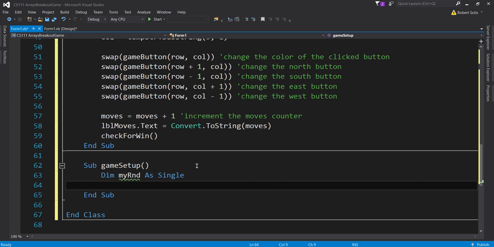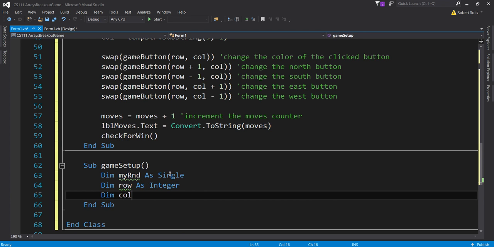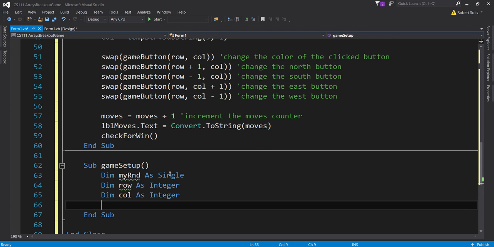And so you're familiar with integers. A single is just, as you can see here, a single precision floating point number. You know what a double is, right? So you have floats, you have doubles, singles, just a little bit smaller than a double. I'm going to have a row as integer. I'm going to have a column as integer.